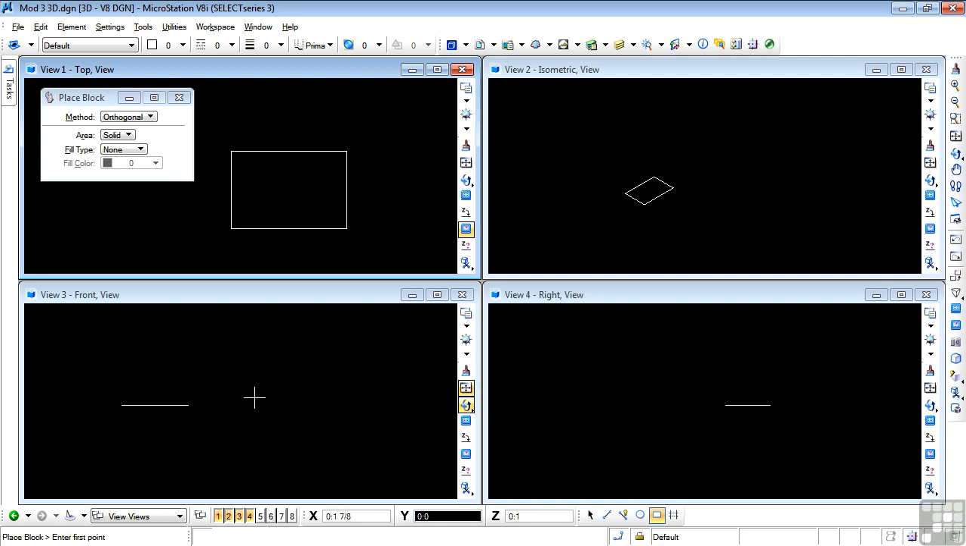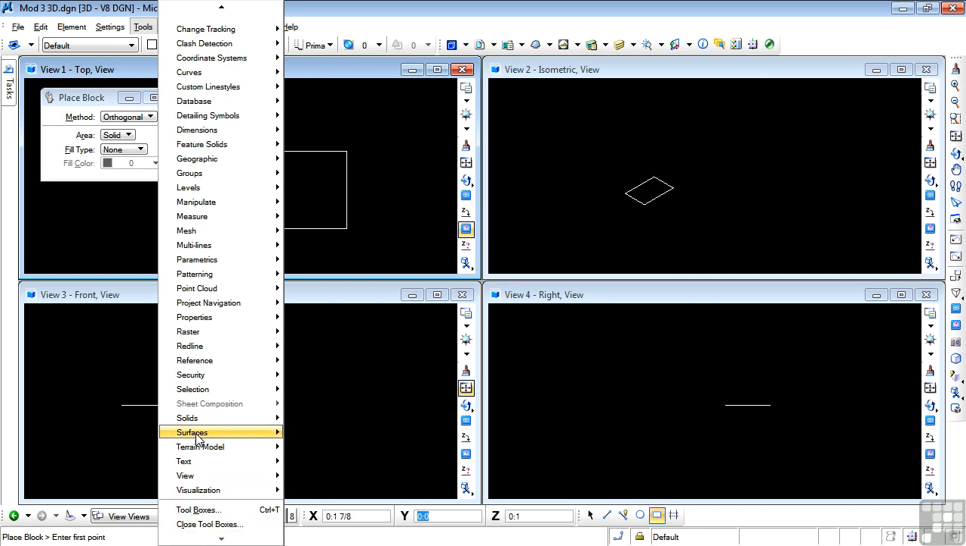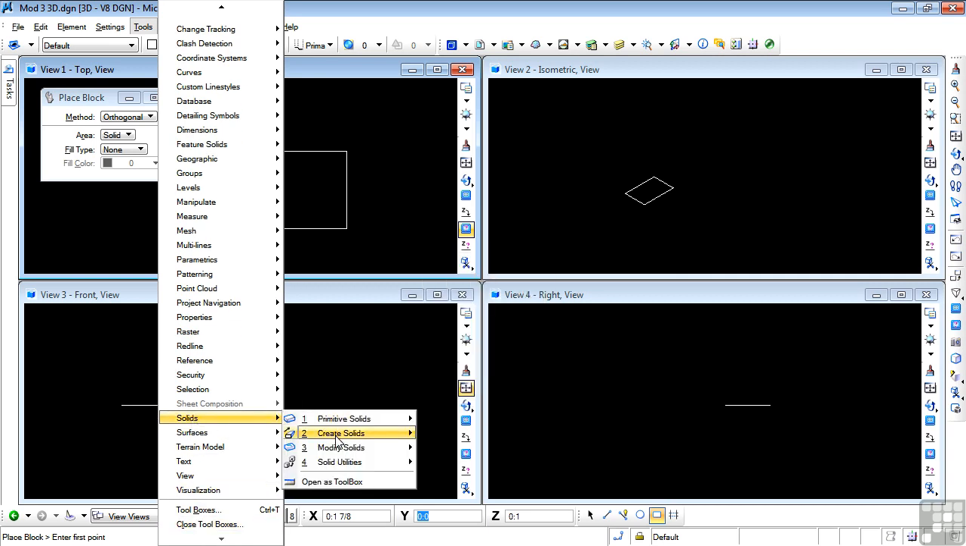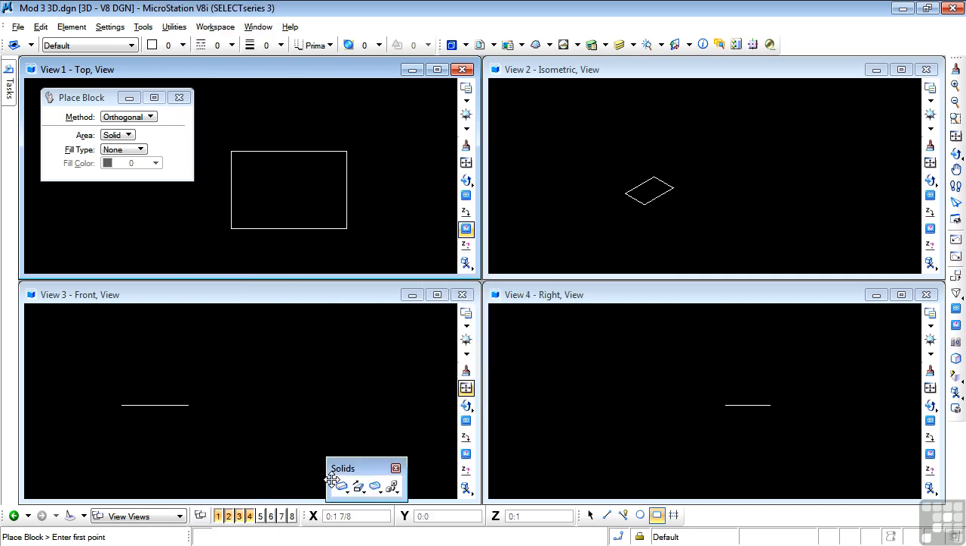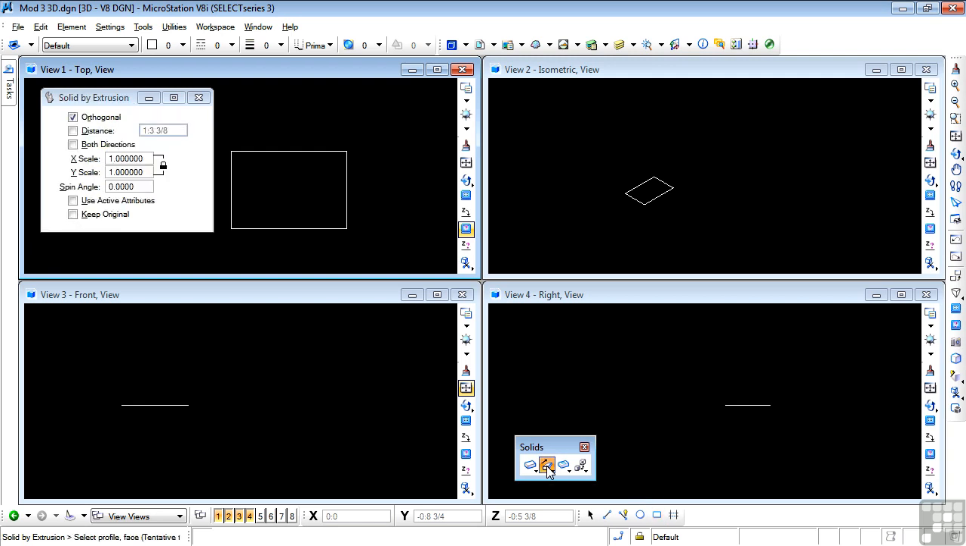Now I'm going to extrude that block. So I need to go to Tools and find my solid tools. I'm going to make that a toolbox. There's my solids toolbox. And the tool I want is this one, the first one, Solids by Extrusion. So I'll start that tool.